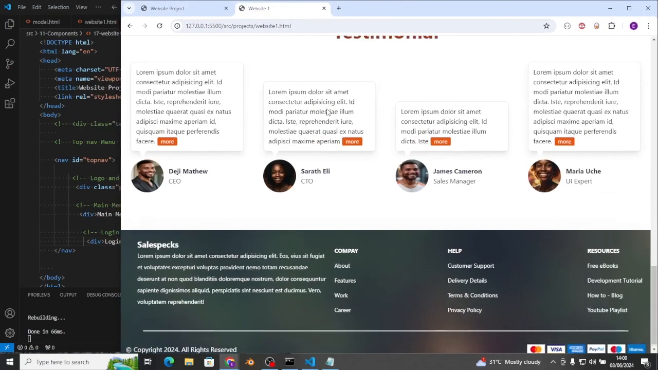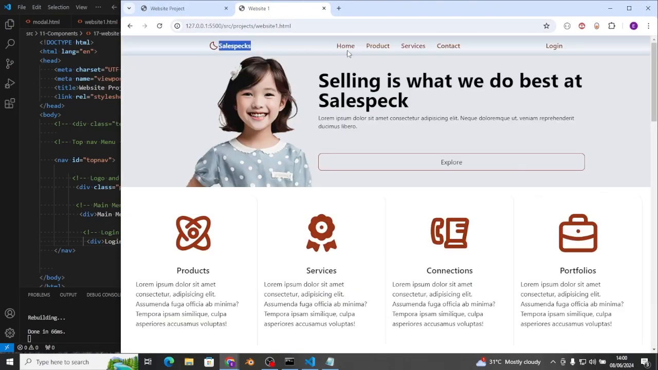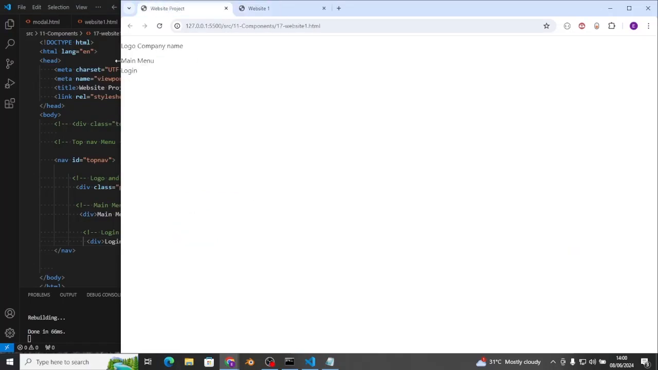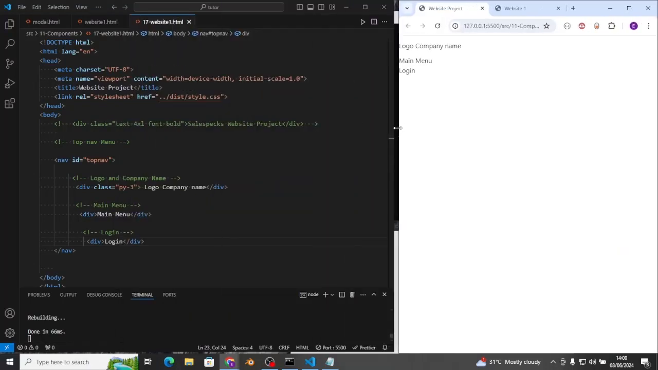Let me open this up. This is the logo and company name. This is the menu part. And then this is the login. And that is what we're going to be doing at this point.